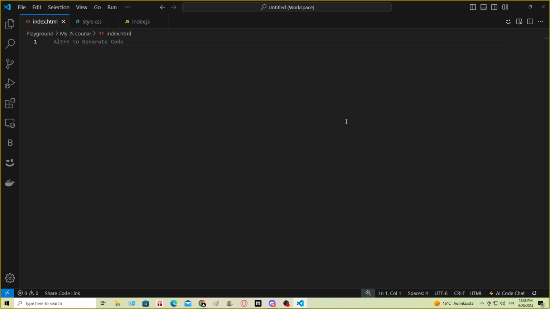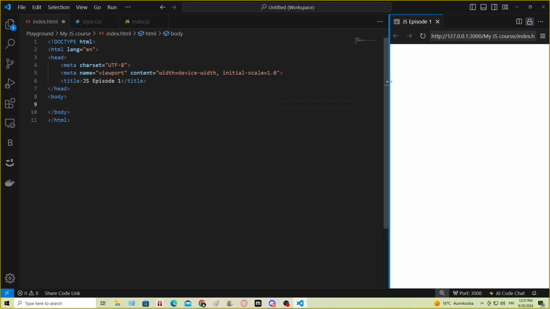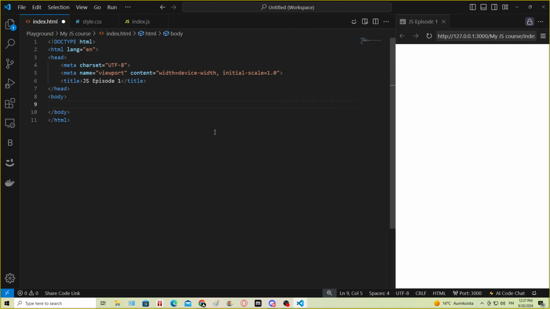So first of all, I am going to type in an exclamation mark and press tab, and Visual Studio Code will generate the HTML that we need. I'm gonna name the title JS episode 1. There we go. And then let's open this, and let's create a button. So I'm gonna show you the first JavaScript code that we will create.